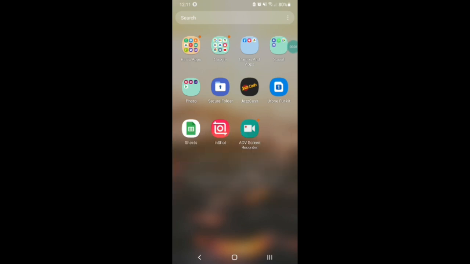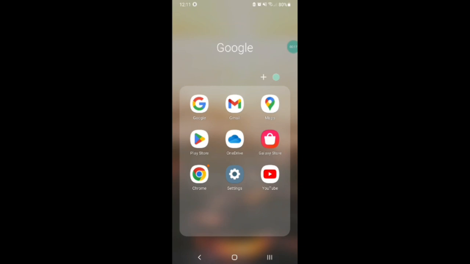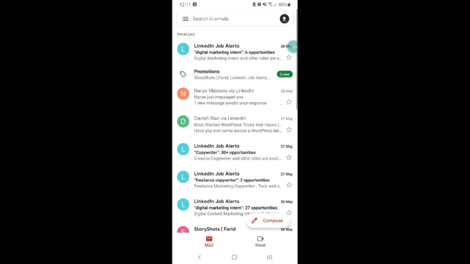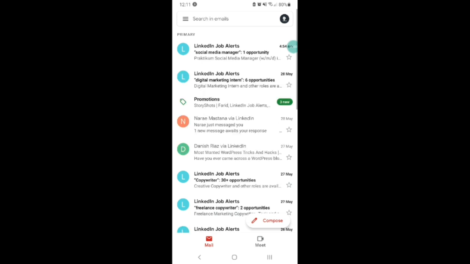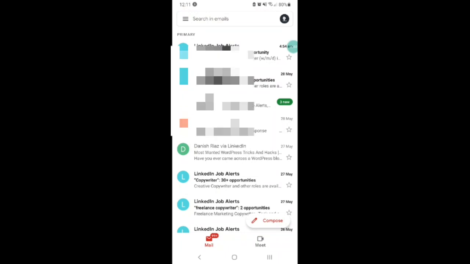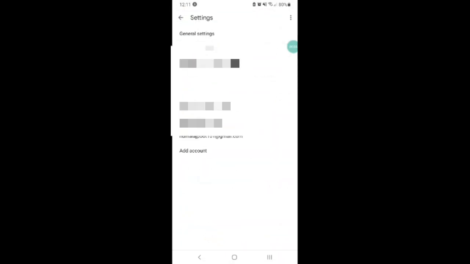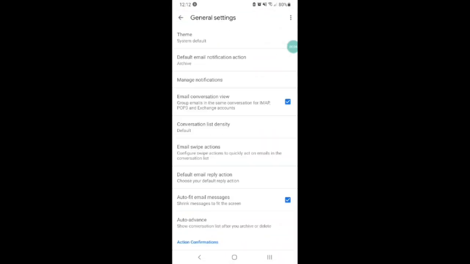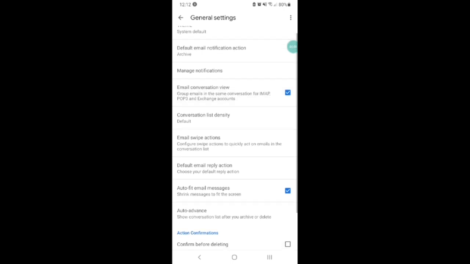To get started, what you have to do is go to your mobile apps and open the Gmail app. Once you open the app, click on the three horizontal lines at the top left corner. After that, scroll down and go to the settings option and click on the general settings. You have to find the email sync option and click on the auto sync option.